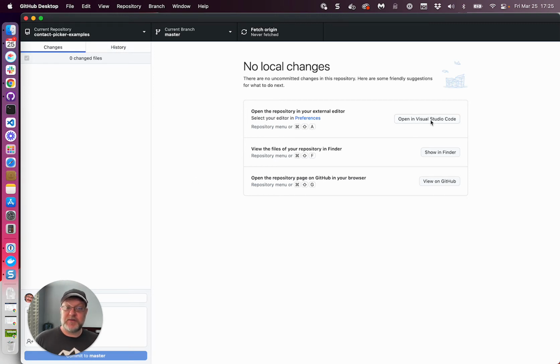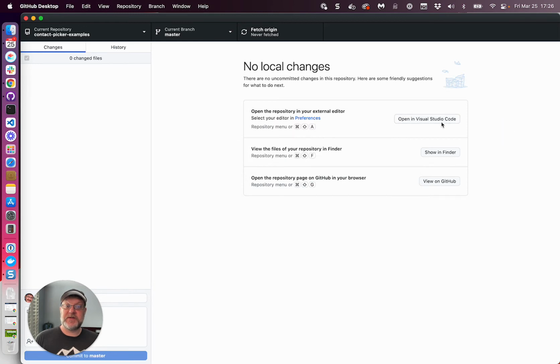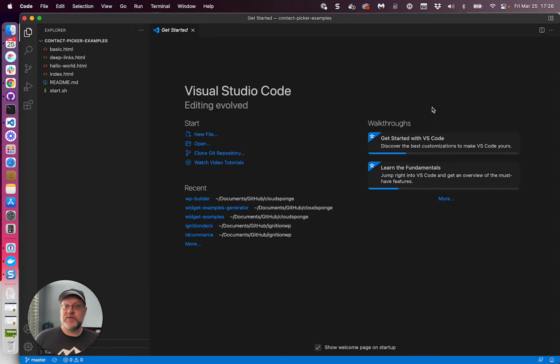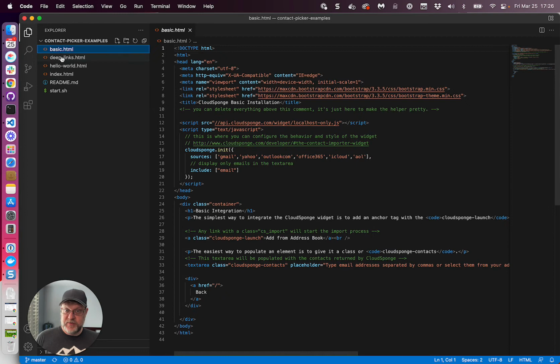I can open it in my editor. In this case, I've got Visual Studio Code, VS Code installed. I can show this folder in my Finder. So if I click here, I can see the files that are in the repo. They're now in my Finder where I asked GitHub Desktop to put them. And what I'll do first is open Visual Studio Code so we have a place to edit them if we want to. So here we are. These are the files, and here we can play around with them.